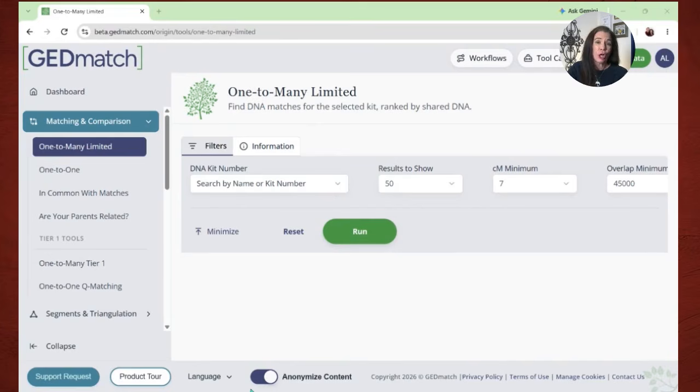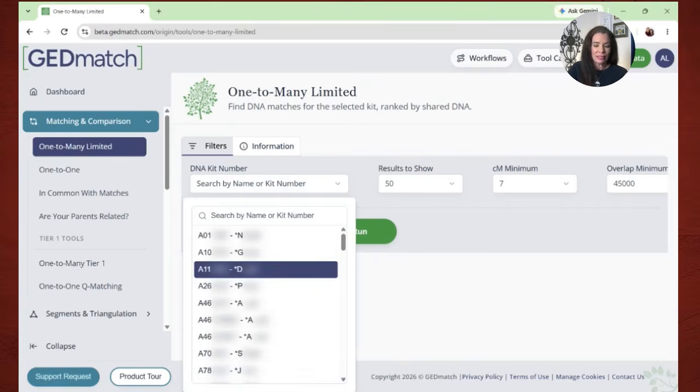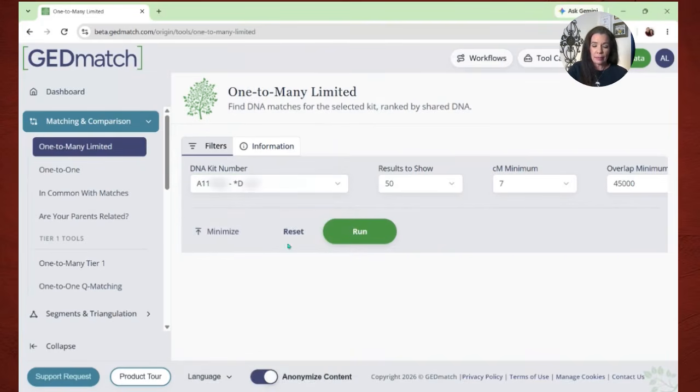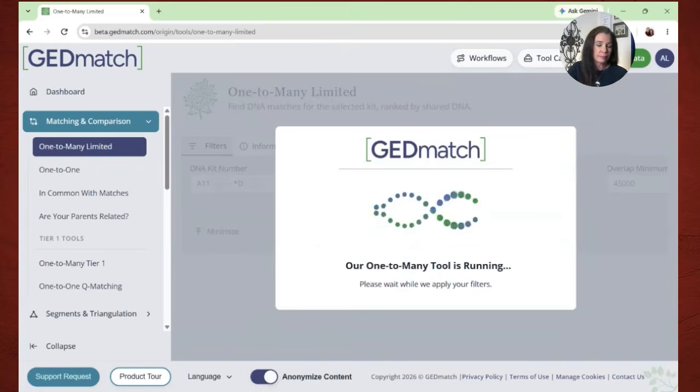Now, I have anonymized the content, but when you're working on your platform and you're not sharing it with a global audience, you can unclick the button right here, and then you will be able to see the names and the details that need to be protected when we're sharing online. So I'm going to select this kit. This is one of the kits Andy and I have uploaded to our account. This is me, and I'm going to click Run.